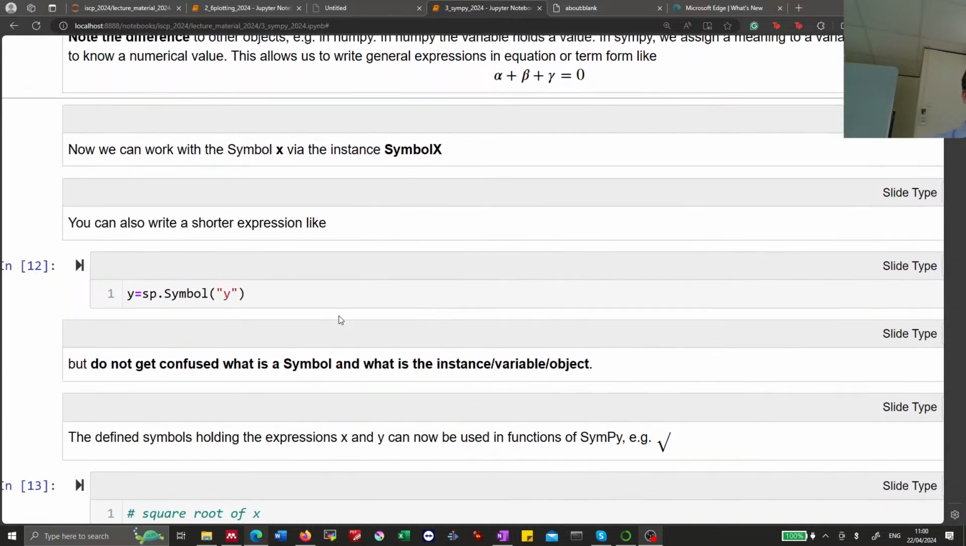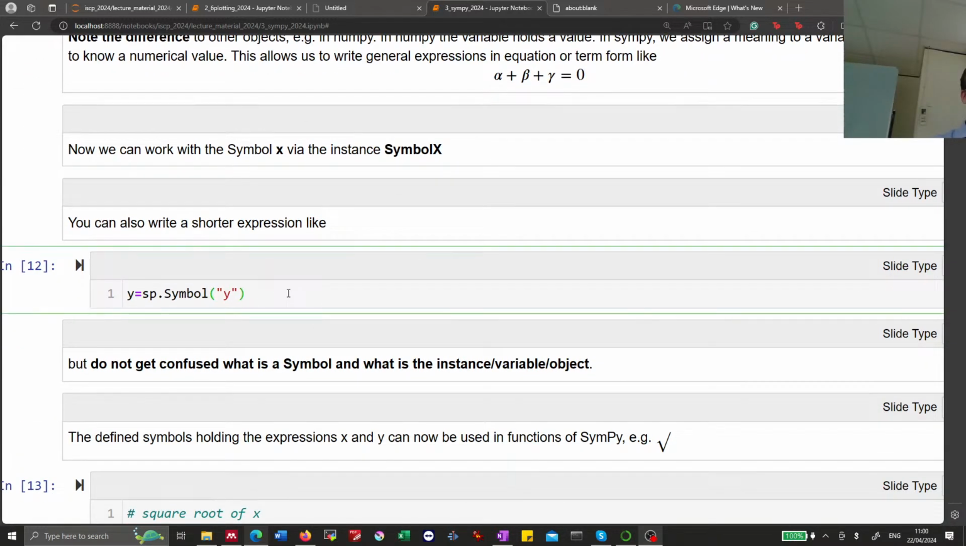Okay, so there's another method to define symbols that is just symbol. However, there's a difference to the one on top. On the top, we use symbols, with a small s and an s in front. Okay.